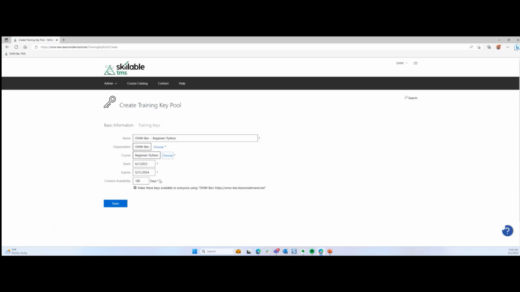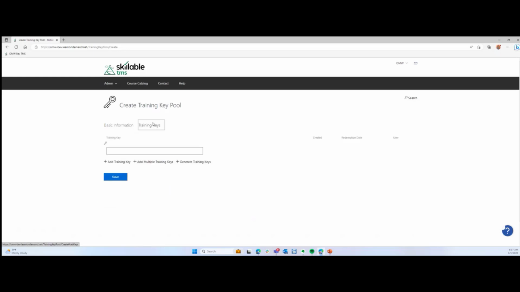And that's where people kind of get a little bit caught up. The start expiration date is for active and expiration of the training key pool. That does not impact the content availability date. That is when the key is redeemed. A user has to redeem and the user has to have access to that content. We simply click the create key.